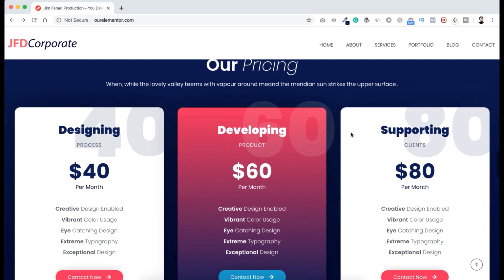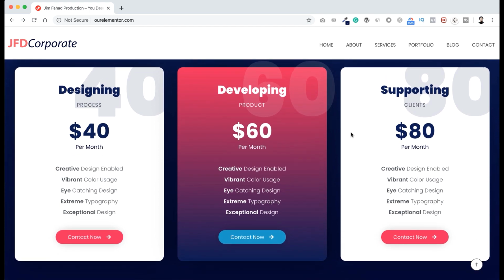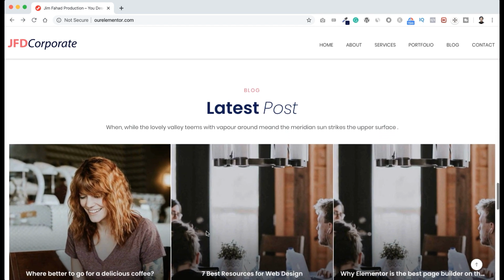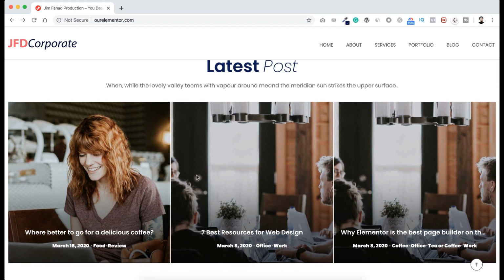I will show you how to create these cool pricing tables so you can let your visitors know about your pricing. I will show you how to create these. Then I will show you how to create this cool latest post section. So here your most recent 3 blog posts will be shown inside of this home page.